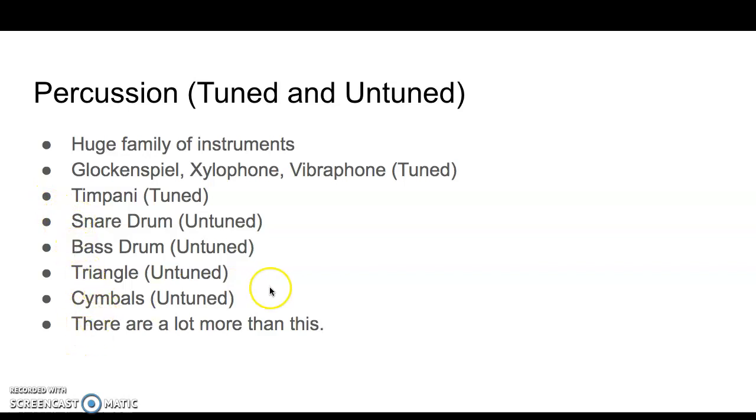But important to note, there are a lot more than this. Whereas I did say to you earlier, there are more stringed instruments, more woodwind instruments, and so on, there are thousands and thousands of percussion instruments. You couldn't list them all here. These are just the main ones that you'll always see.